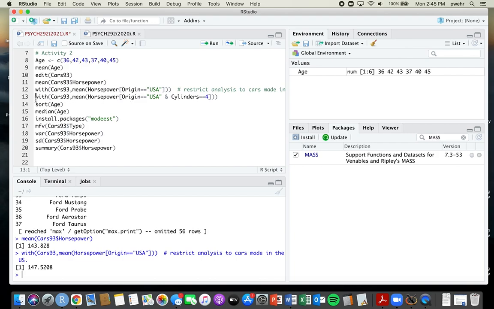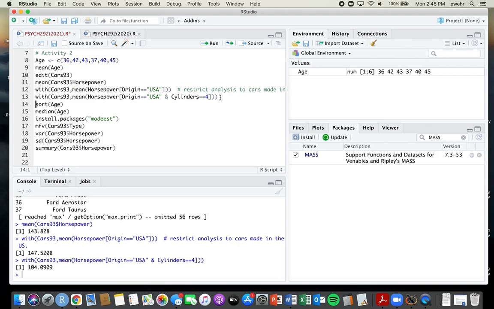So in the second line here with cars 93, now I want the mean horsepower of vehicles that are manufactured in the United States and also have 4 cylinders. In this case, cylinders is a quantitative variable, so I don't put quotation marks around the number 4. Right? And command return, and we see that the horsepower is a little bit lower for 4-cylinder vehicles. It's only 104.09. All right, so let's move on and see how to collect the median.